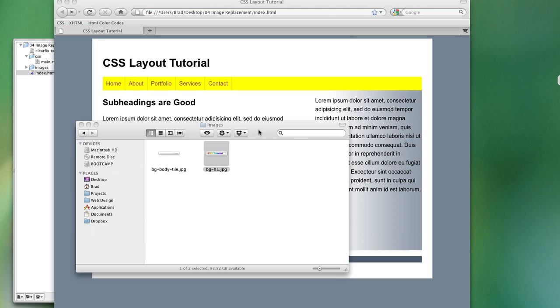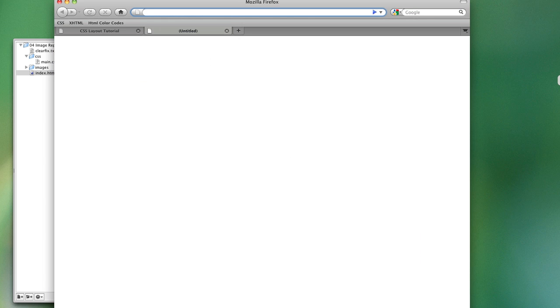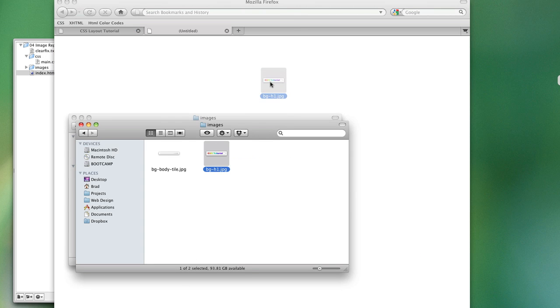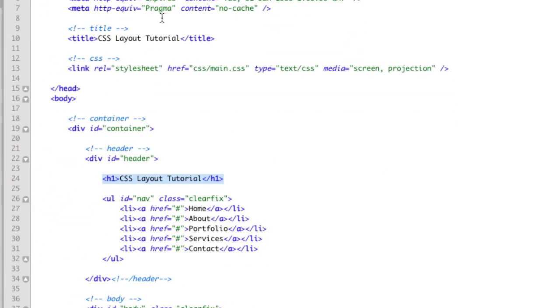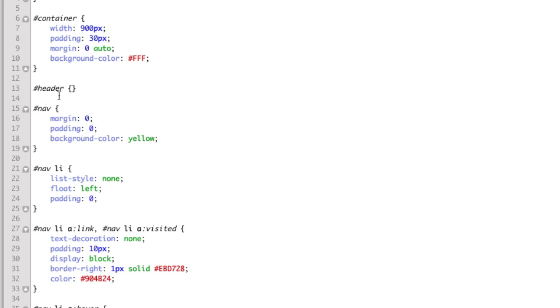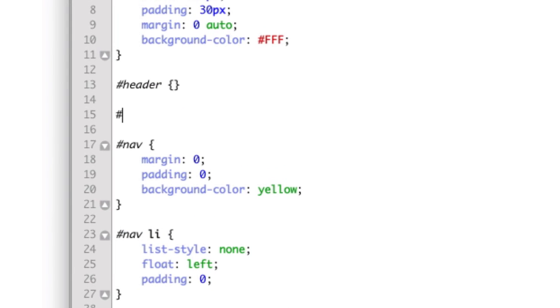So first things first, we want to know the dimensions, how wide and how tall the image is. So we open it up in Firefox up here. Firefox is nice enough to tell us. So let's add our CSS. So we're going to target just the H1s inside the header.